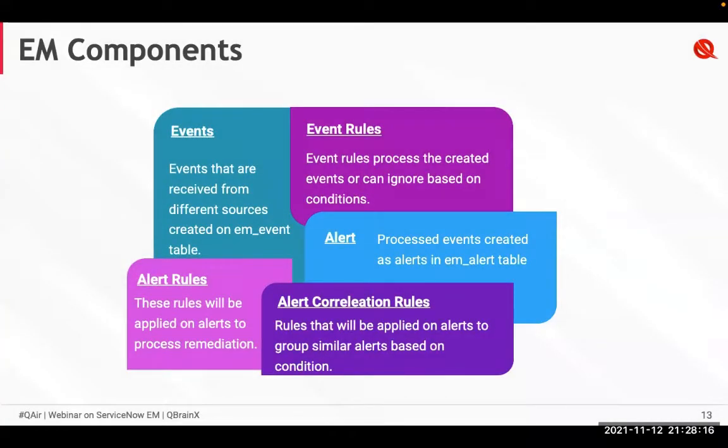Coming to event management, there are a couple of components involved to achieve the whole process or configuration that I'm talking about. The multiple components are events, event rules, alert rules, and alert correlation rules, which act together to make a complete flow execution successful.